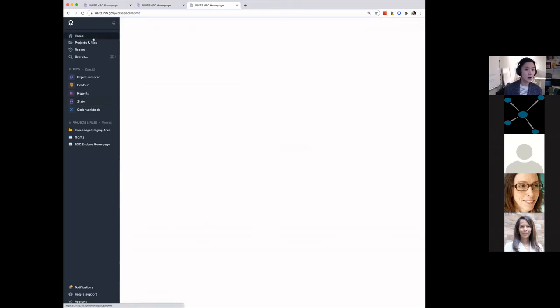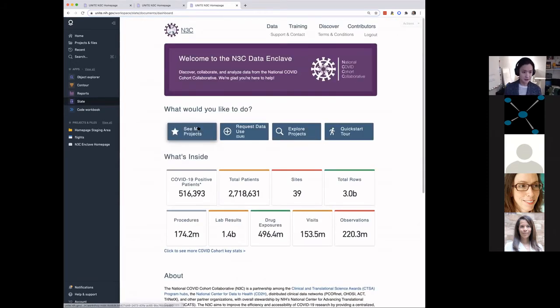Okay, so once your DUR is approved to create or join a project, you can use the See My Projects button under the What Would You Like to Do, this button here, to see a list of all the projects you're a part of, as well as their approval status in the interim. All right, and that's all for the quick tour.